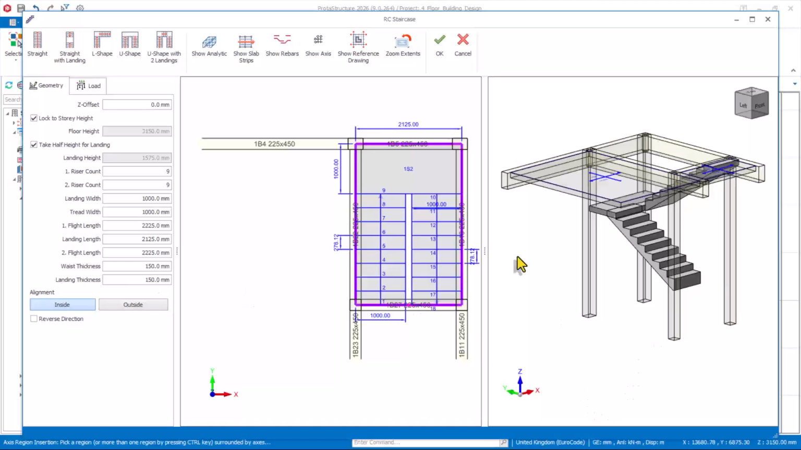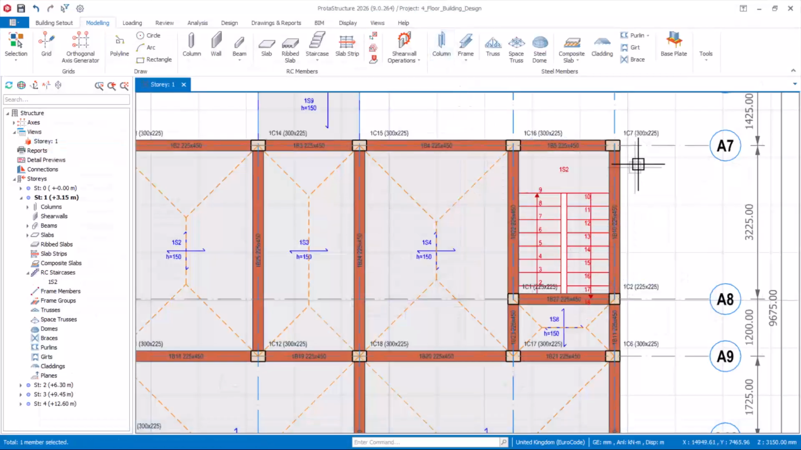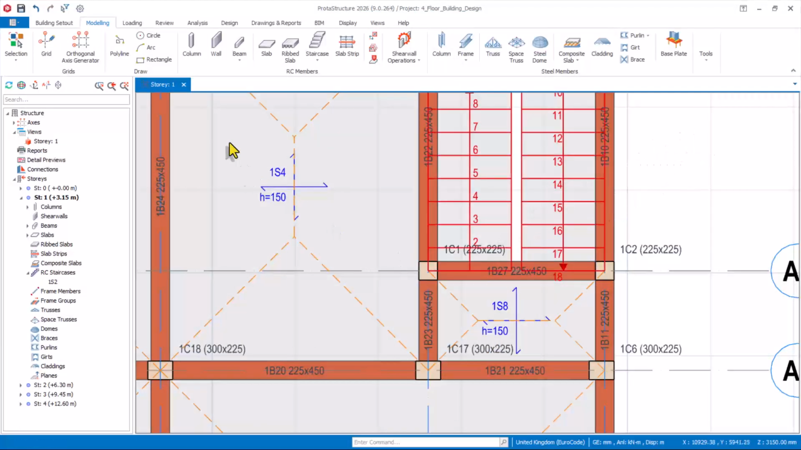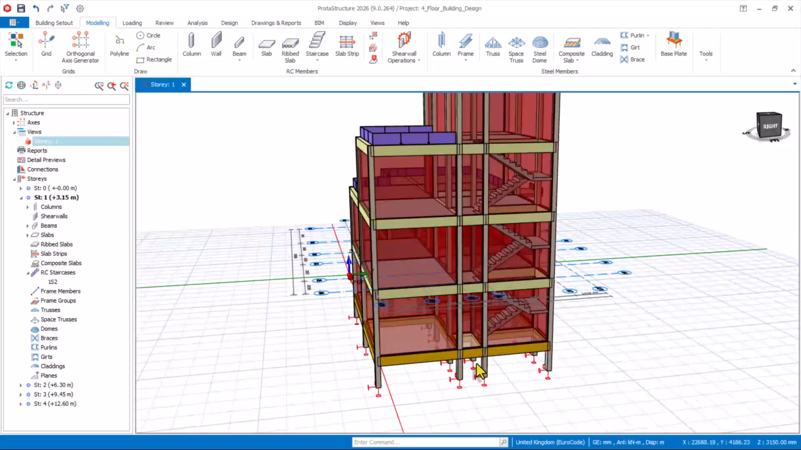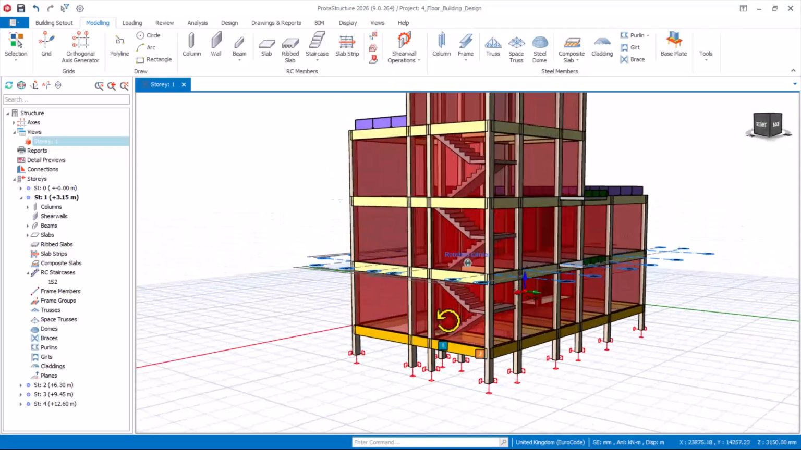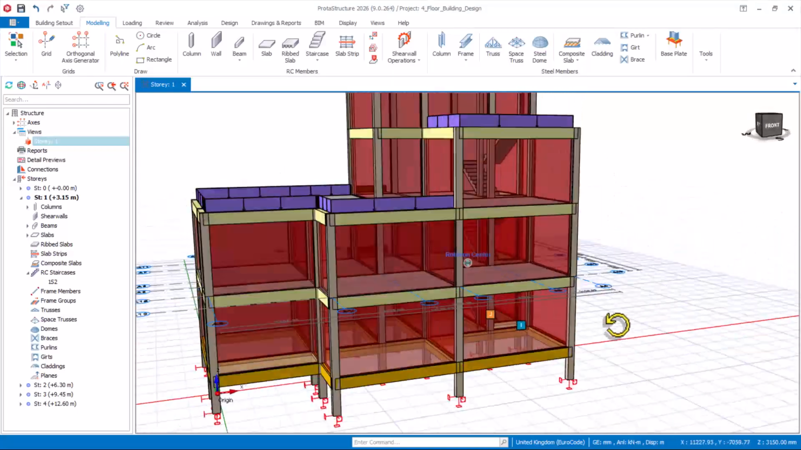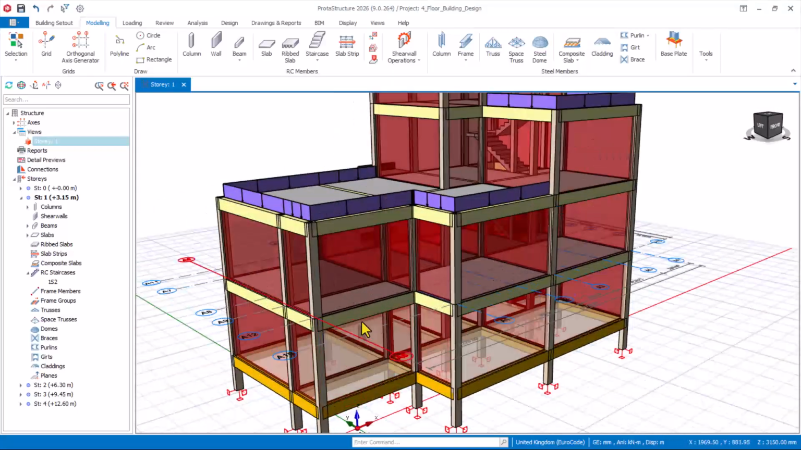Alright, everything is good. Click on the OK options. That has been placed successfully. And then navigate to 3D from this provision. So this is what we get. We're now having the complete stair system right here. So we have a cantilever right here as well.